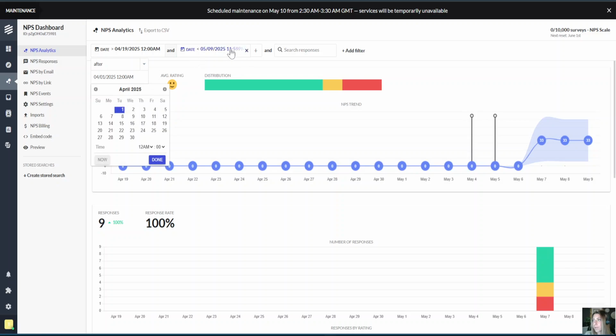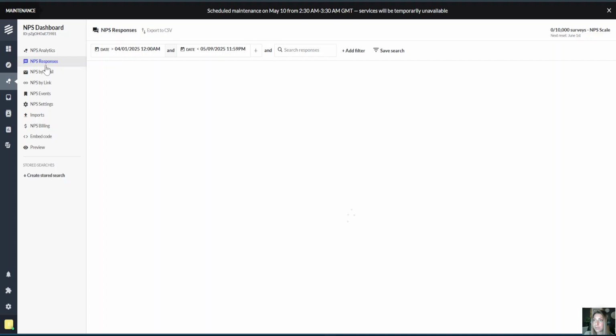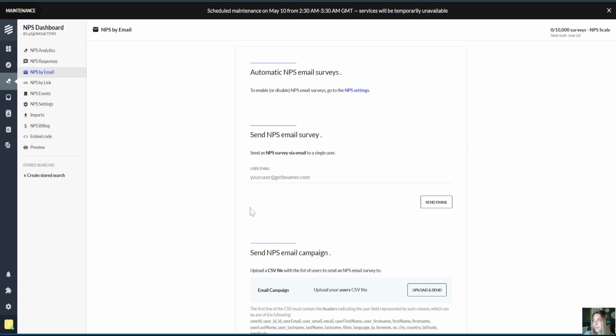So if we want to see from beginning of April to today, for example, we would be able to see that information at a glance, which I quite like. Now, you are able to configure this in quite a lot of detail, but here's an example of some feedback. You'd be able to see detractors, neutrals, promoters. If there were any NPS emails that had gone out, you would be able to see this functionality from within the tool itself.